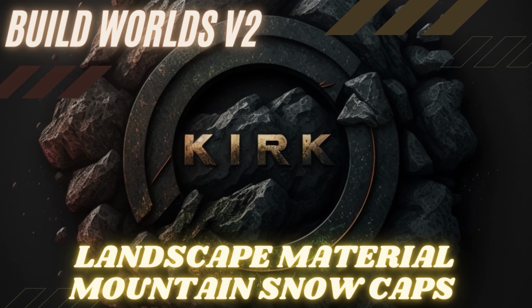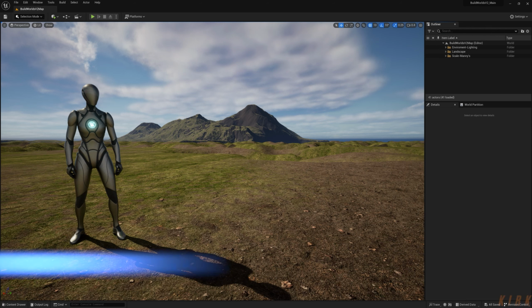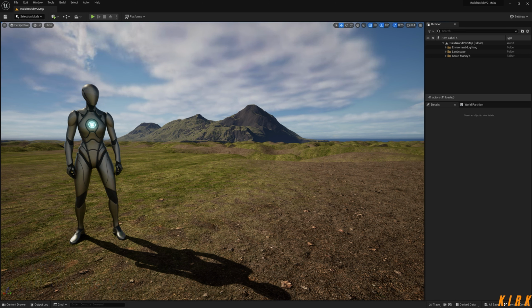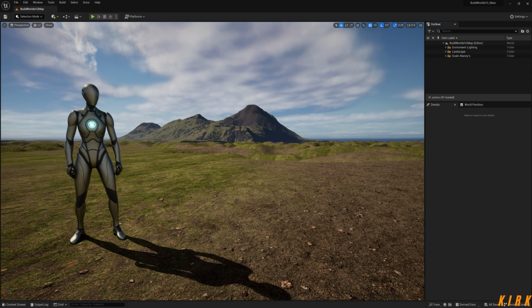In this week's video we're going to be looking at snow caps. Essentially, snow caps are bits of snow that remain at the top of a mountain, at the peaks, because at that altitude the air is a lot thinner and cooler and takes a lot longer to defrost. So that's what I want to showcase in this week's video, building snow caps.